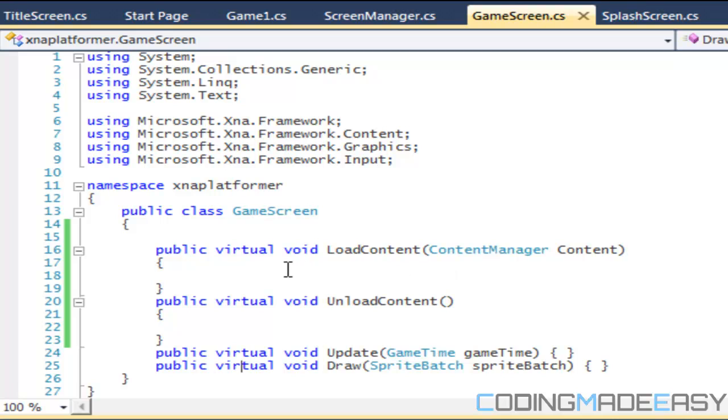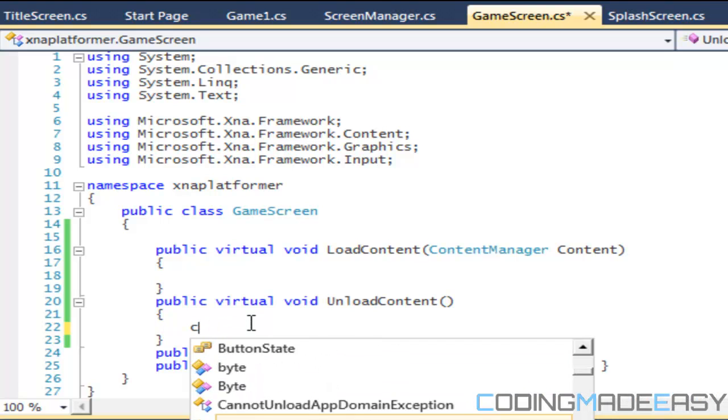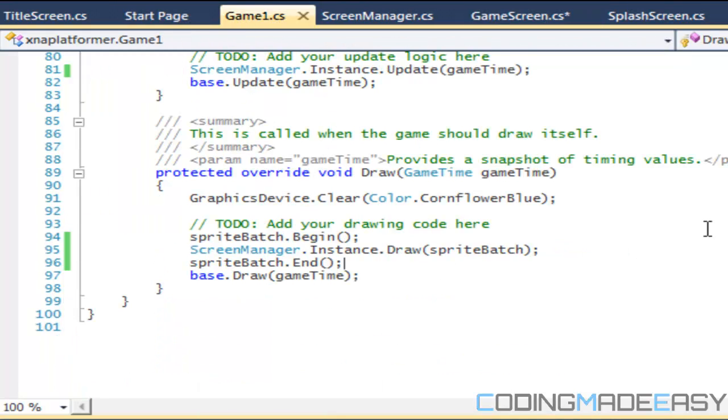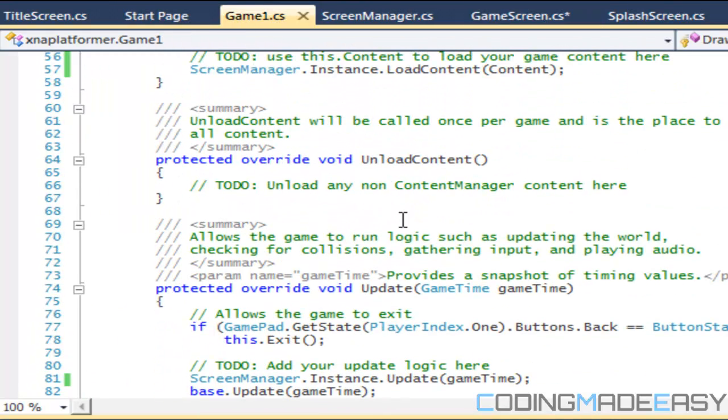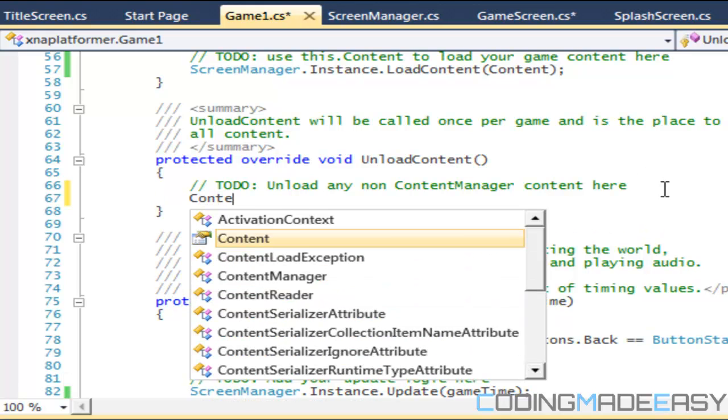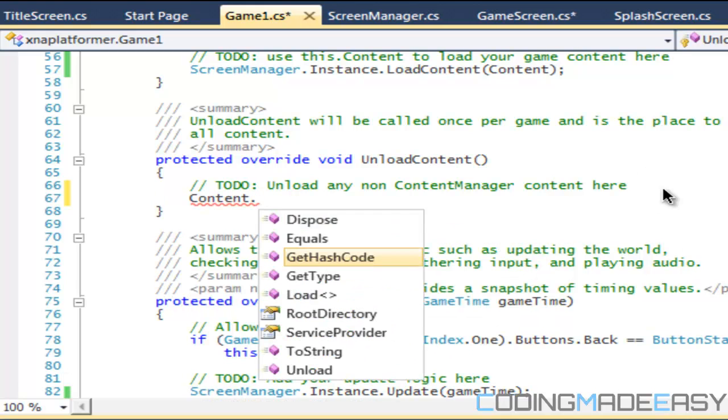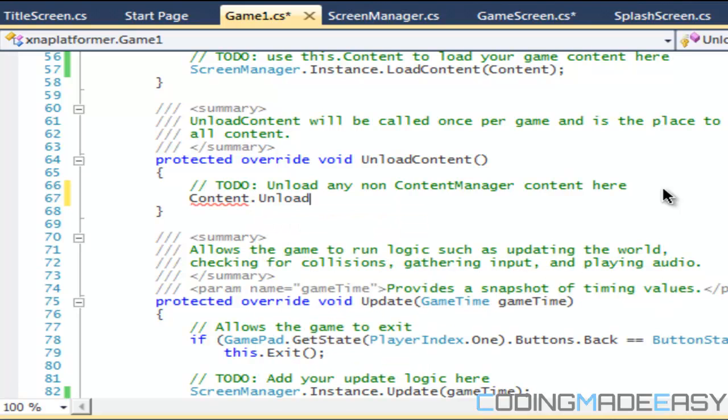The content manager has a built-in method called unload, and what that method does is unload every single thing that was loaded by that specific content manager. So for example, if we go to game1.cs, to unload content, and we use the main content used by game1.cs, and we did content.unload, then everything that was loaded using this content manager would be unloaded.